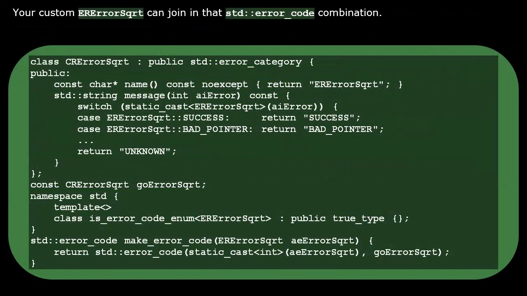If you want C++'s built-in error_code type to also store your own custom error codes, then you need to add this programming to your software.